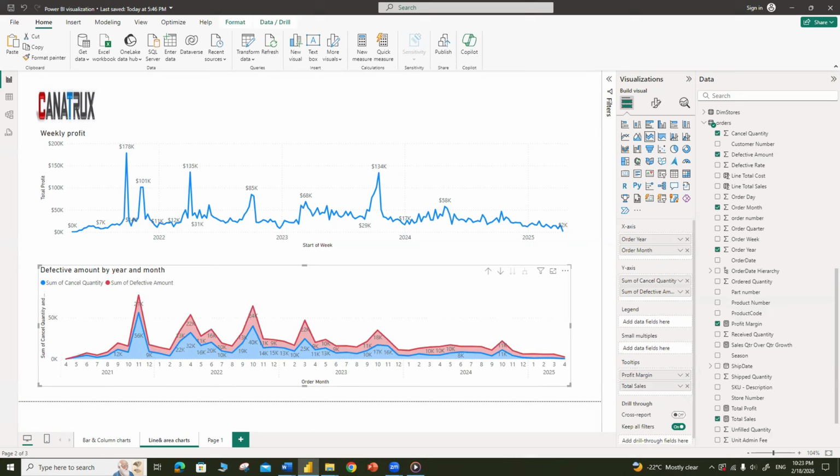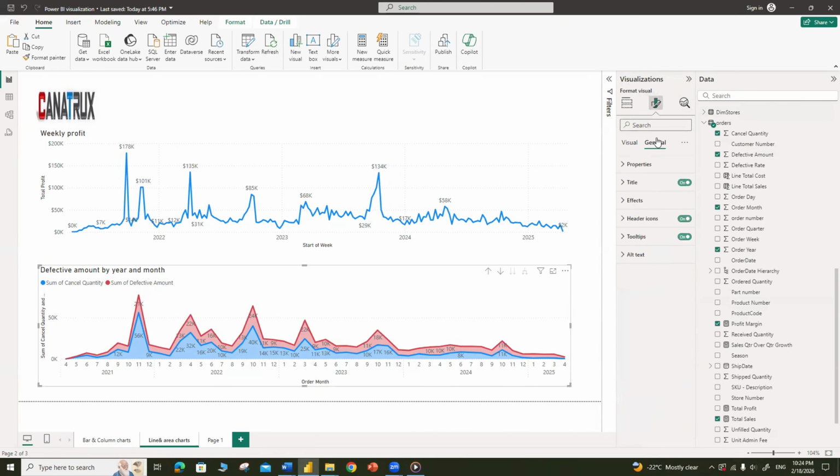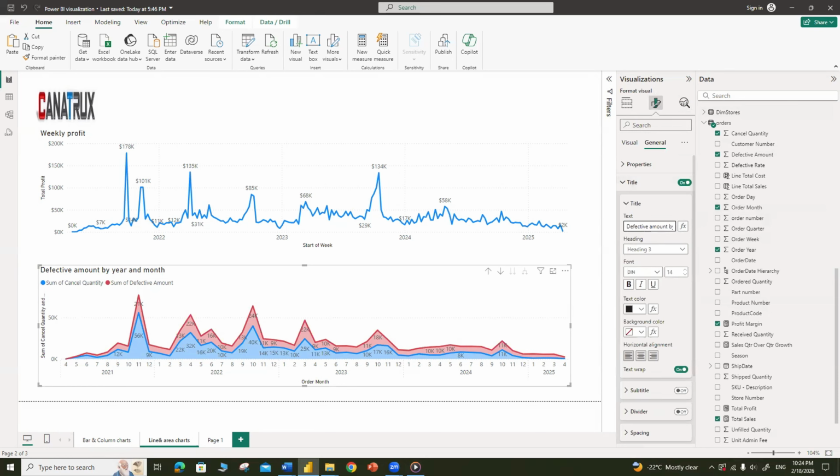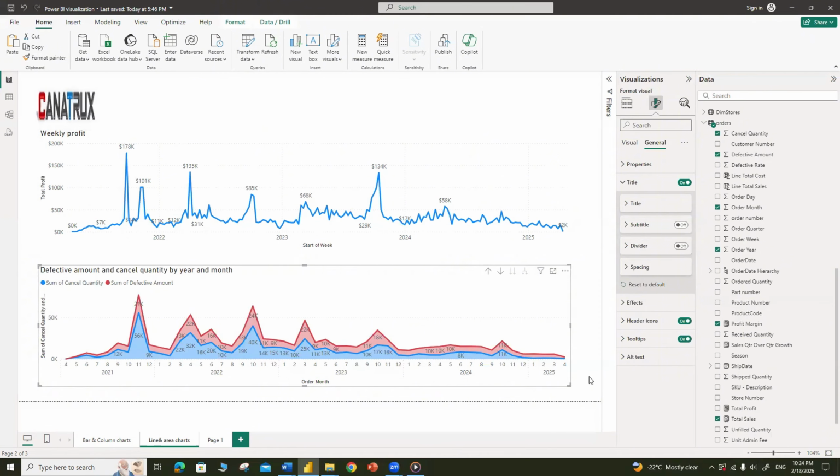By tracking both top and bottom lines, we can easily see the total monthly volume of defective amount and cancel quantity over time. You'll notice that these two metrics follow a very similar trend. That makes sense. Higher defective amounts tend to lead to higher cancel quantities. The relationship is logical and easy to interpret visually. And that's the power of line and area charts. They help us uncover trends and relationships over time in a clear and intuitive way.